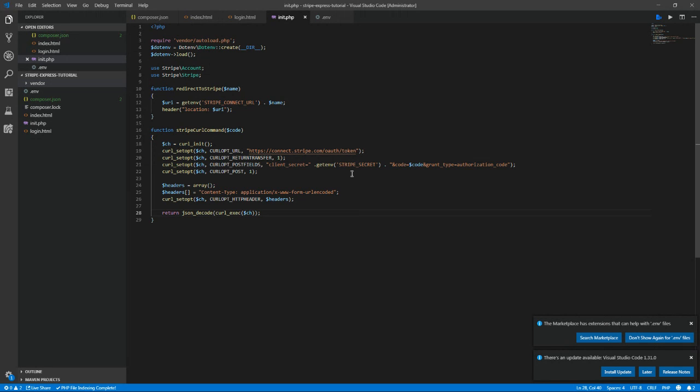So the next thing is it's going to allow transfers, and then it's going to create our post fields, which is going to include our Stripe secret key, that Stripe code that we get from the query parameter, and then the grant type, or what type of authorization this is. So that's being posted, and this just verifies that we're using the post method. And then we've got our headers, which is a content type of application/x-www-form-urlencoded, which is basically a web form being submitted. That's what it's expecting. All right.